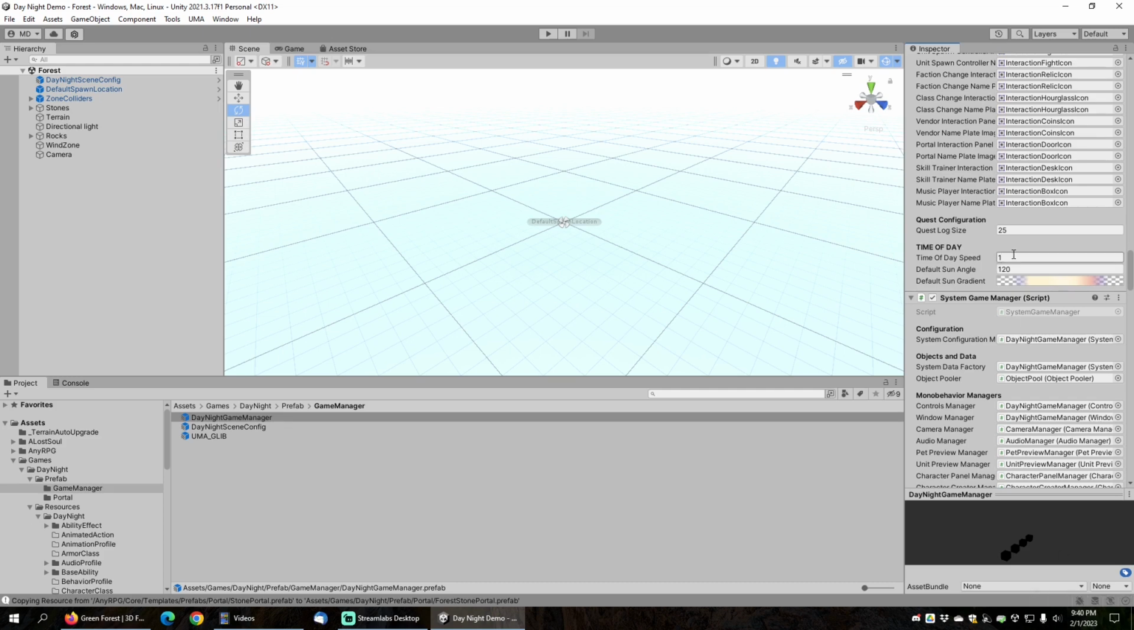If I want the time in the game to run faster than real-world time, I can increase this value. For example, if I set it to a value of 24, then 1 hour of real time will equal 1 day of in-game time. In this case, however, I want 1 minute of real time to equal 1 day of in-game time, so I will set the value to 1440. So our in-game clock is running 1440 times faster than our real-world clock.